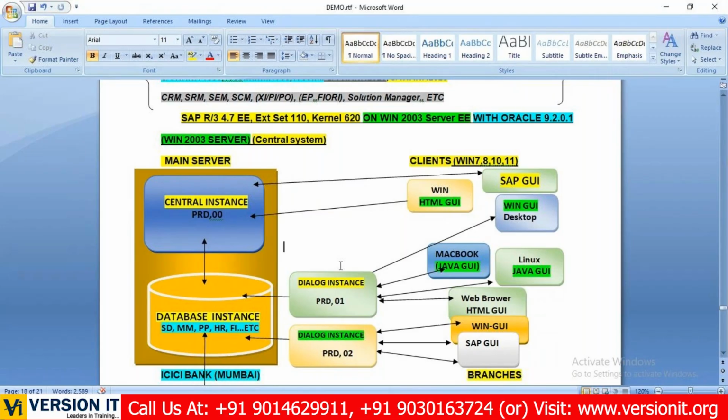No, no. In R3 architecture systems, you won't find that. But at the time of NetWeaver system installations, I'll show you that. Oh, okay. No problem. Thank you, sir.